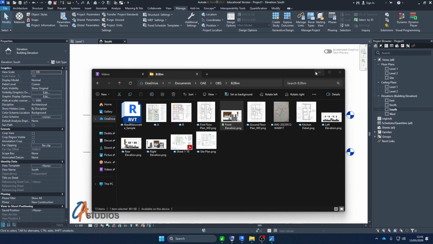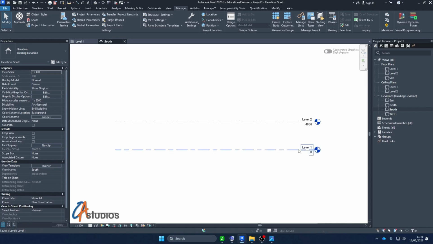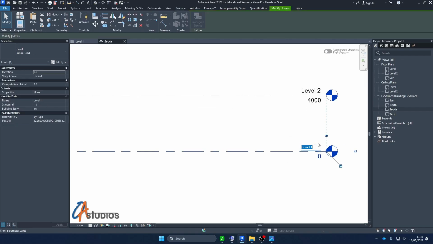Okay, with that being said, let's rename this and call it assumed. Rather, I'll just use NGL, natural ground level, to make it easier.